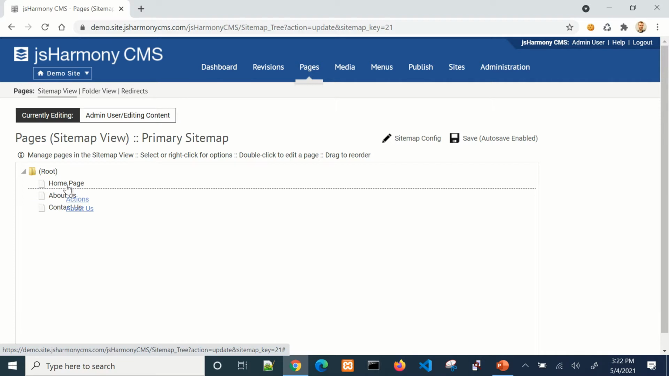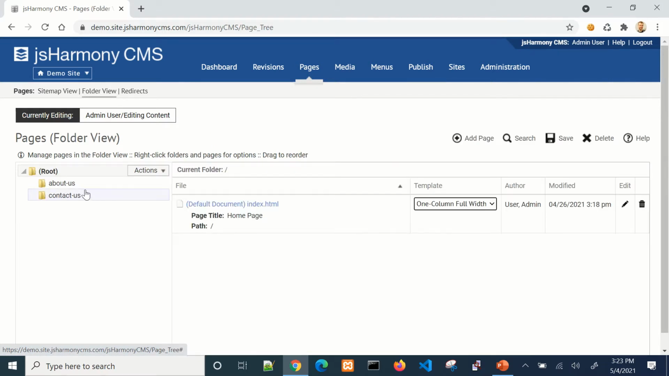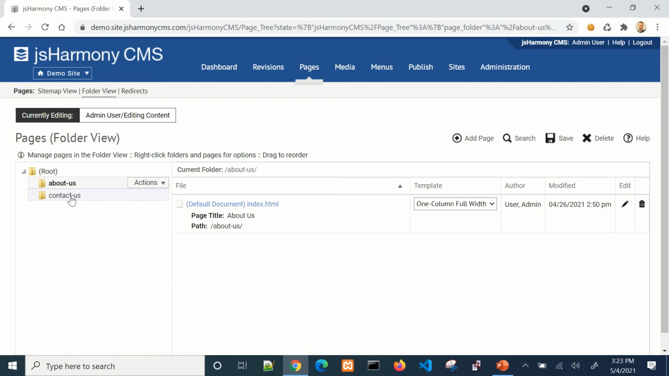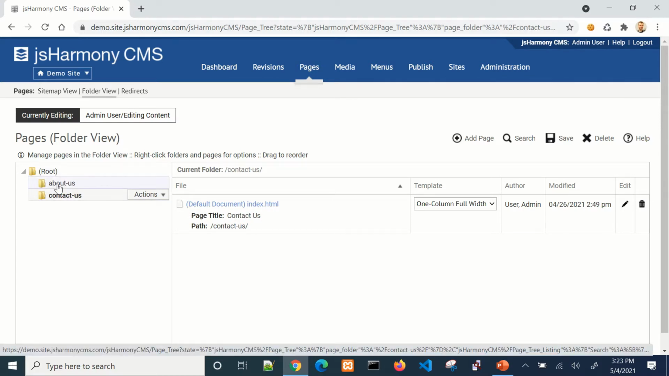So for instance, if About Us and Contact Us were children of the homepage, we could go ahead and update that tree to display that relationship. On the other hand, the Folder View shows the pages as they are laid out on disk. So here you can see that the default document, the homepage, is the index.html file in the root of the site, and the About Us and Contact Us pages are the default documents in the respective subfolders.